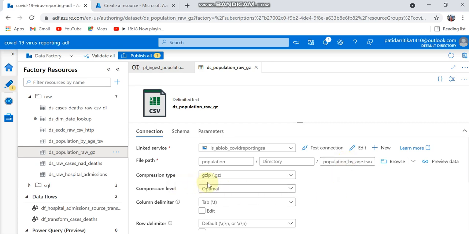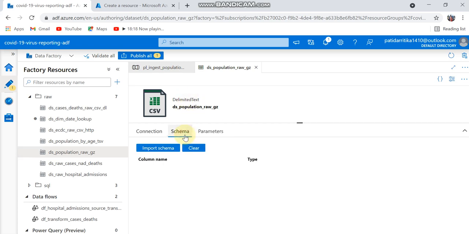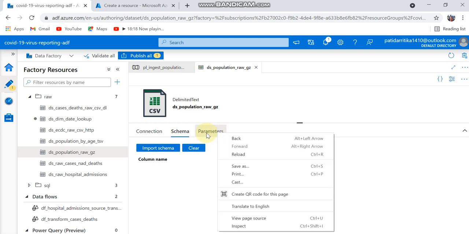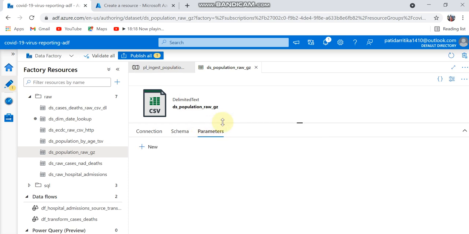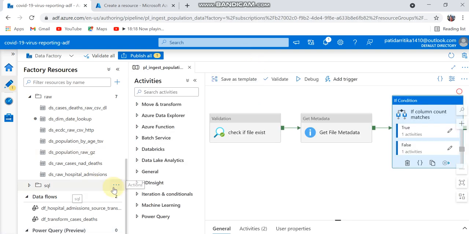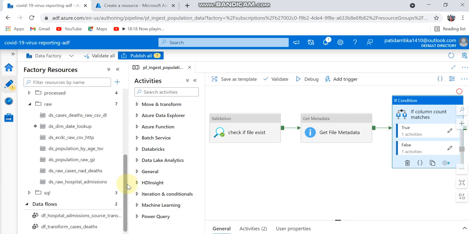And here is the compression type of this file, and here is the schema, which I don't have. So here I showed how to set up the dataset for blob storage. After that, we will move to our pipeline.